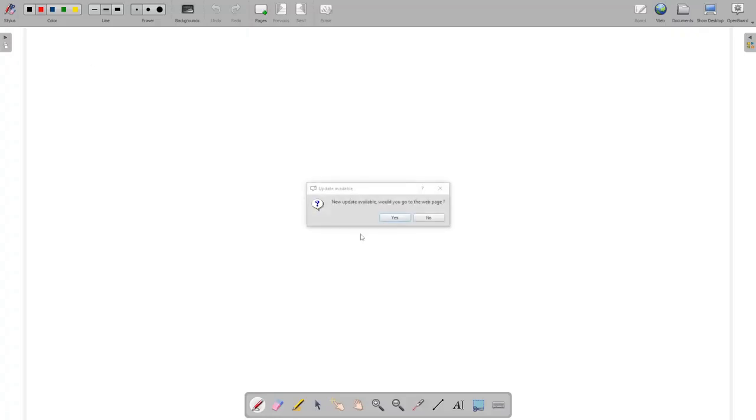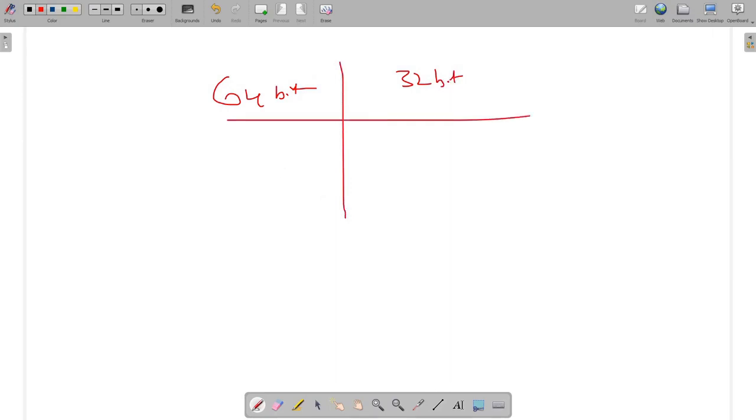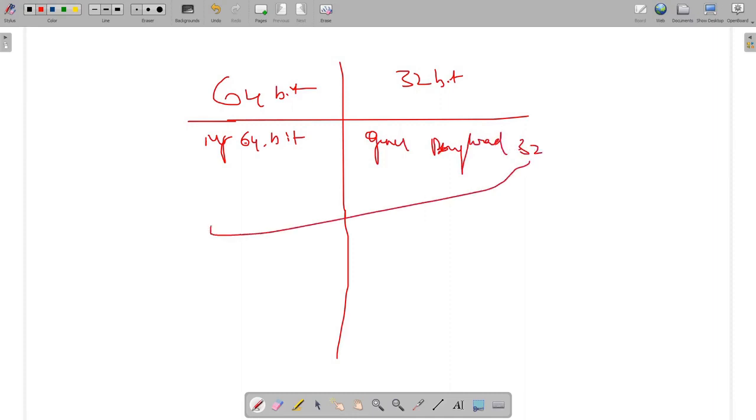There is 64-bit and 32-bit. This is nothing but architecture, you don't need to worry about all this. Now let me explain. See, my target system is 64-bit. What I did, I generated a 32-bit payload, sorry guys, and sent it to my target system. He executed it and I got the connection here.